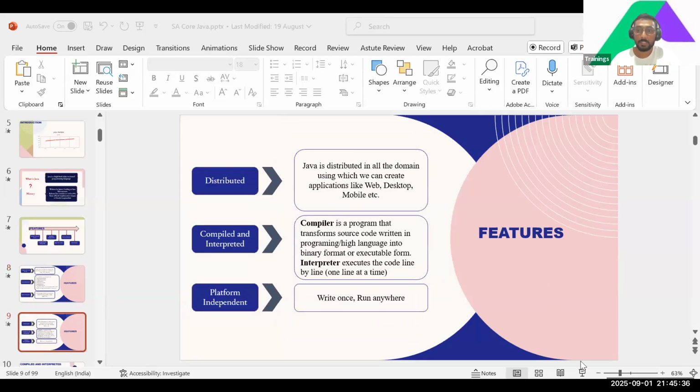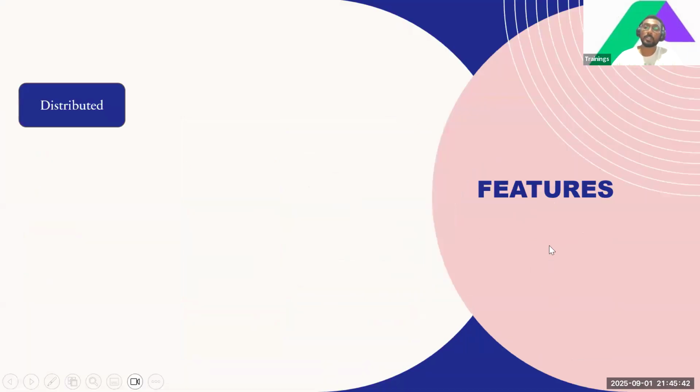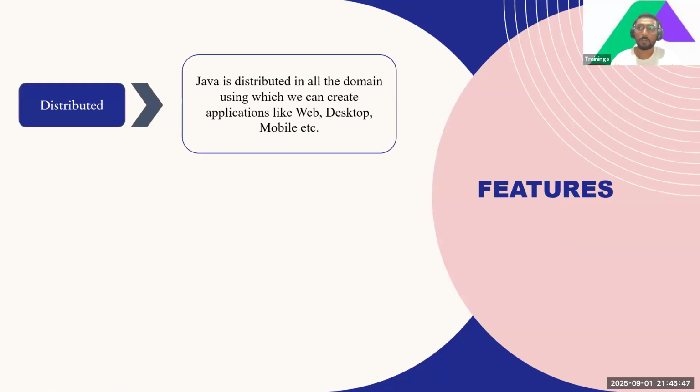Now, next, let me just start this. Okay, distributed. Distributed means what? As we know, we have different types of applications. We have desktop application, web application, mobile application, client server application, right?